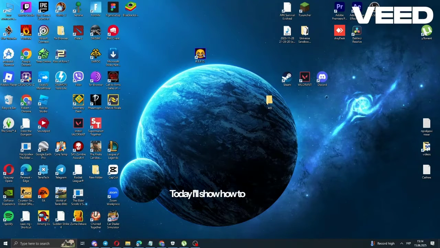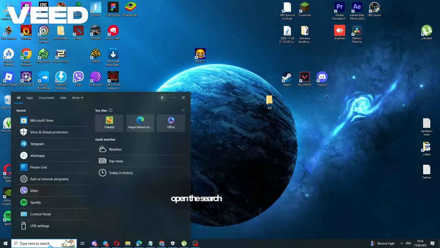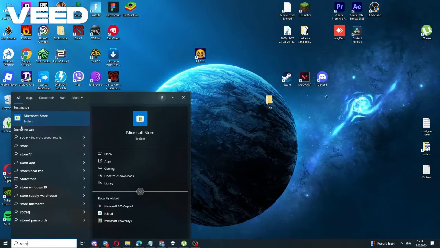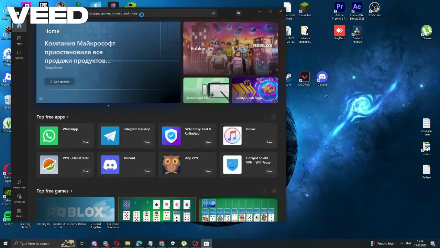Today I'll show how to disable specific keys on Windows 10, 11 keyboards. First, open the search and type Store. We need the Microsoft Store. Search for PowerToys.